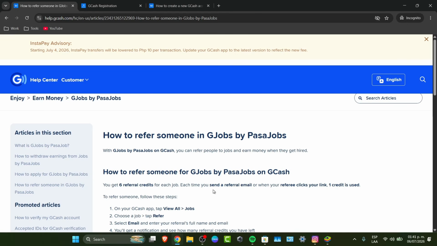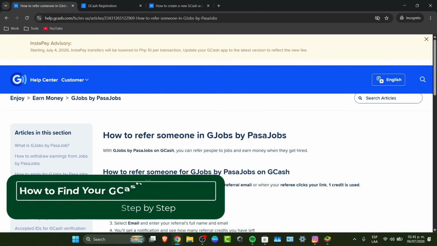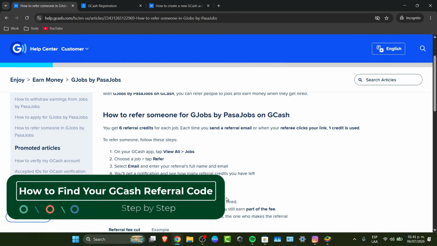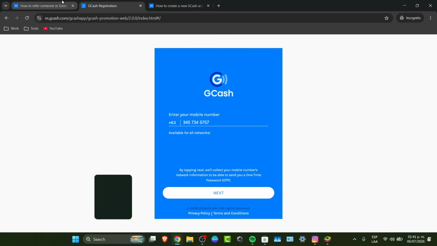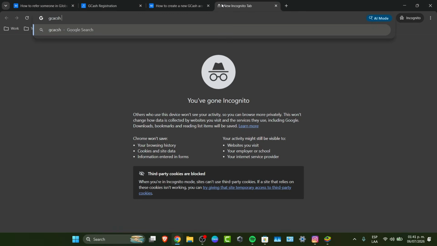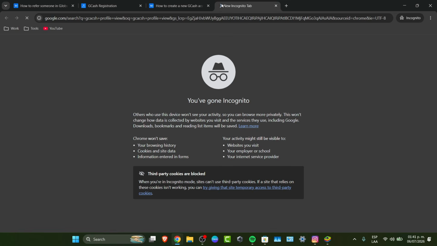If you're willing to find your GCash referral code, I'm going to be showing you how to get started. Usually you can open your actual GCash application. I'm going to open my mobile number. I'm going to be having the element that says getting the actual access. The GCash profile view will be looking a little bit like this.